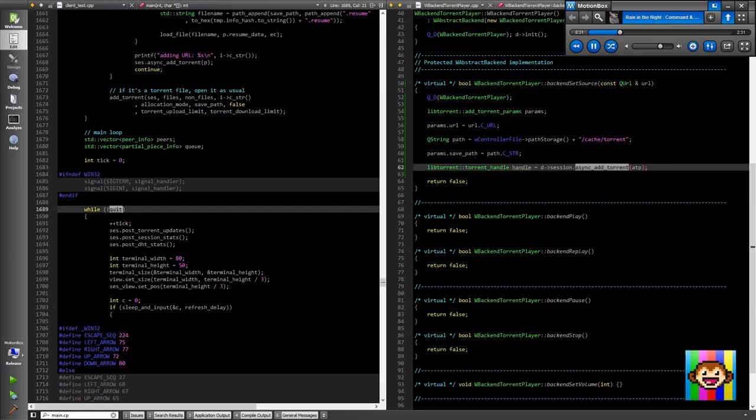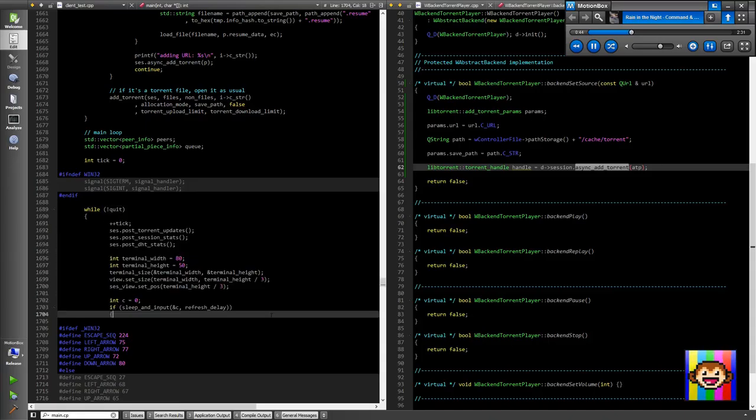Okay. There it is. So, we've successfully identified by looking at the concrete sample of LibTorrent that we need a loop. Without a loop, we're not going to be able to process the LibTorrent messages. So that means that MotionBox is going to have a new thread, a thread in which torrents are running.